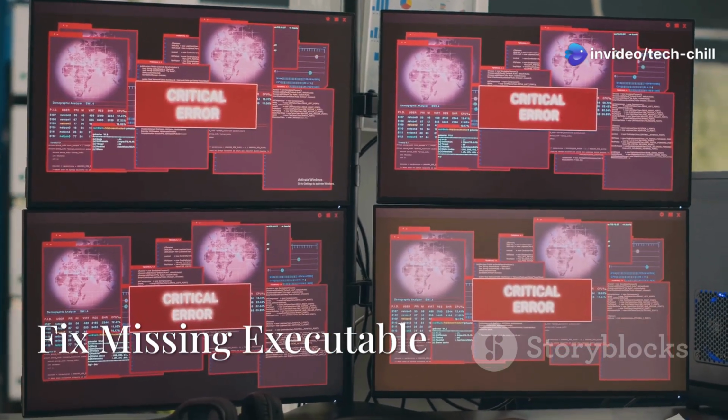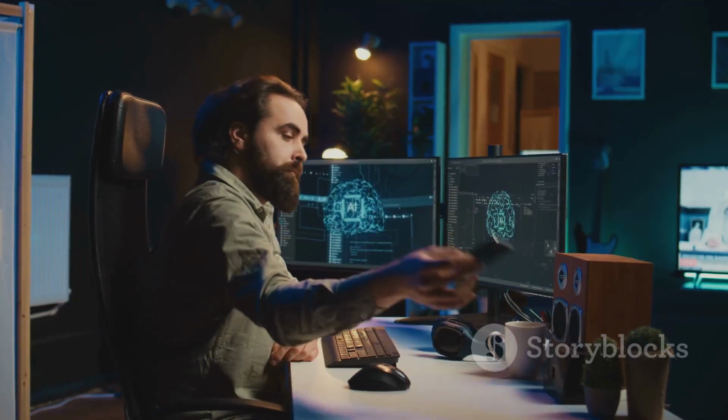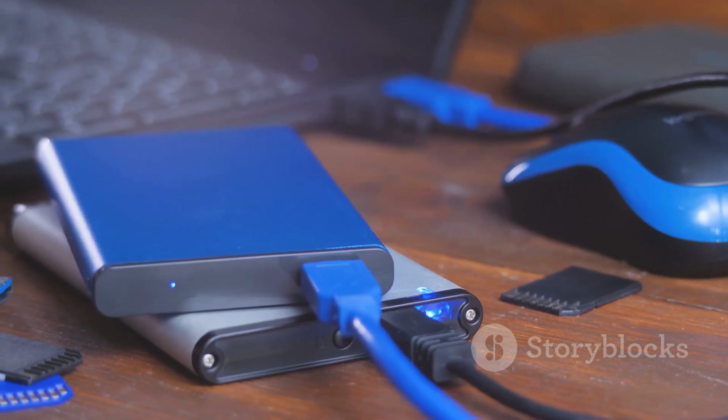If you notice that the executable is missing, here's what you need to do. You can reinstall the related software, or if you've got a backup, you can manually restore the missing file. It's really as simple as that.